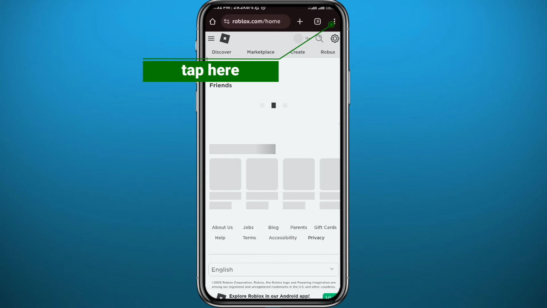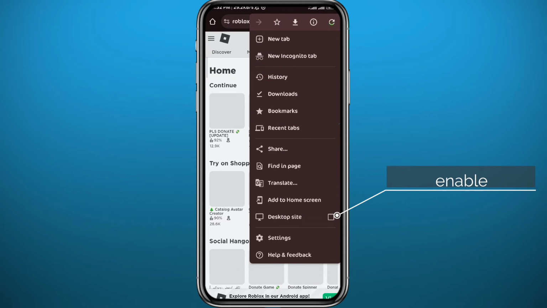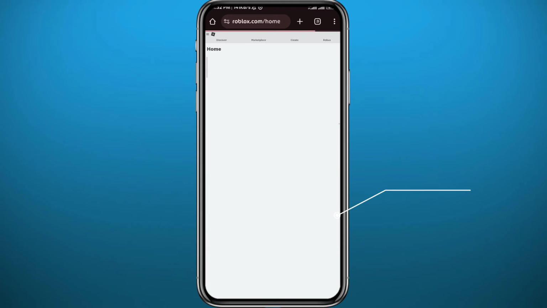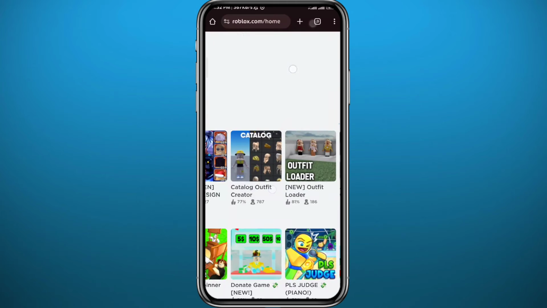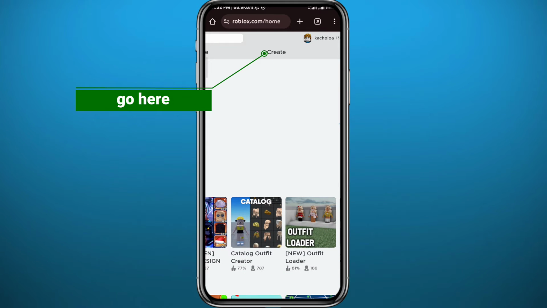And right there, tap on the three dots in the top right corner, and then tap on desktop site to enable the desktop version of Roblox. It's gonna be a little bit zoomed out, so zoom in towards the top right and tap on create right here. Once you do that, wait for the next page to load up.